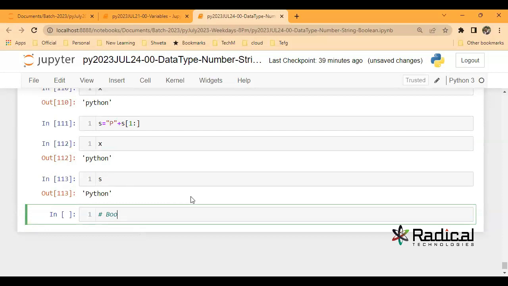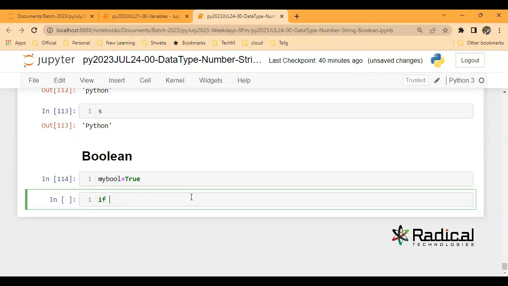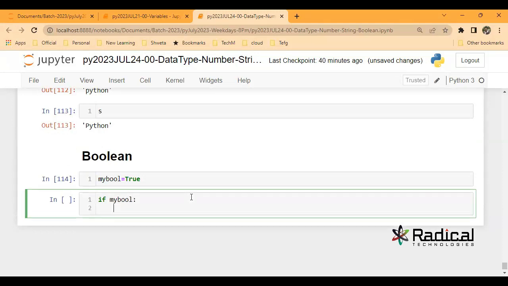Now, the Boolean data type. Do you know what Boolean means? Yes, 0 and 1 only. Mostly Boolean is 0 and 1, meaning true or false. I can declare my bool equal to true. Then if my bool colon print hello Jacob. I mentioned this statement. If I run this statement, will you see the message hello Jacob? Yes, because we kept true. True will print the data hello Jacob.